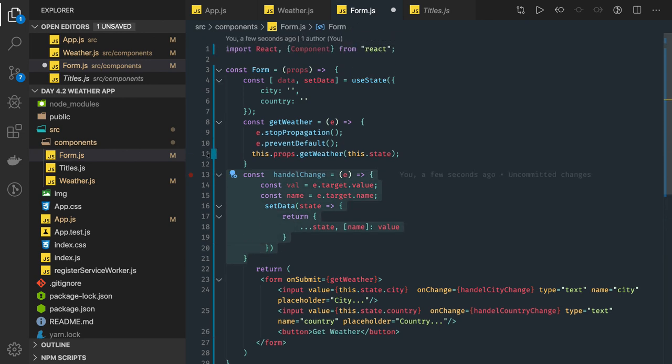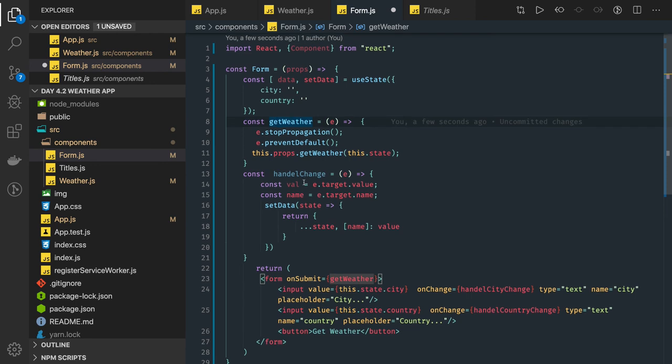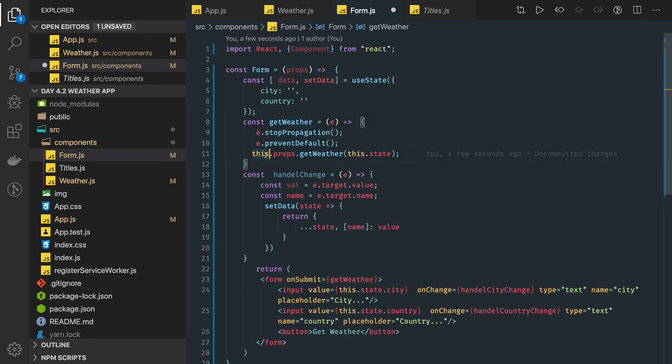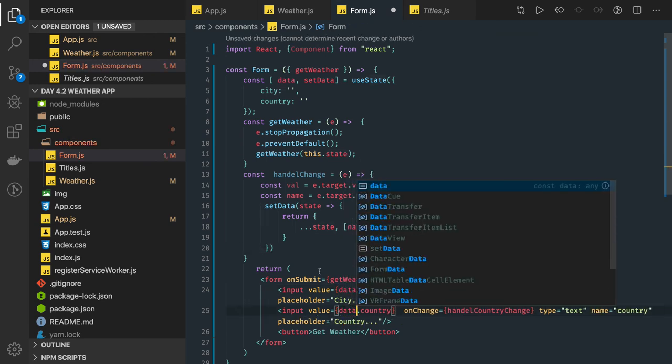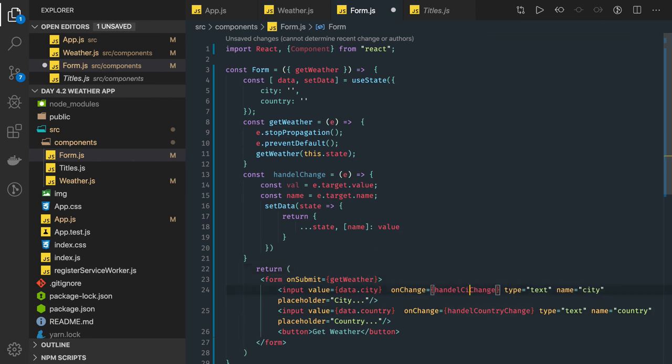I am writing a functional component. For get weather, we need the event object, and here instead of this.props.getWeather, we are just calling getWeather, so we can do the destructuring here. We don't need to specify this.props, we can access it directly, right? So with the functional component, things get a lot easier. You are not binding things here. This value will be data.city, because data is where we are maintaining the state, data.country, right? Handle change, now it can be a simple handleChange. Same component, same classes, but we just changed it to a functional component.